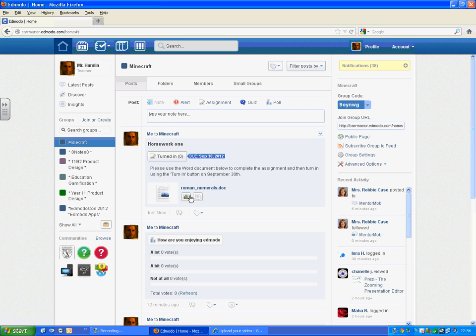Now we've got our file there, we've got our instruction. At the moment, nobody's turned in. The moment the student turns in their homework or the assignment, then it would appear as 1, 2, 3, however many people you've got in your group that have turned in.